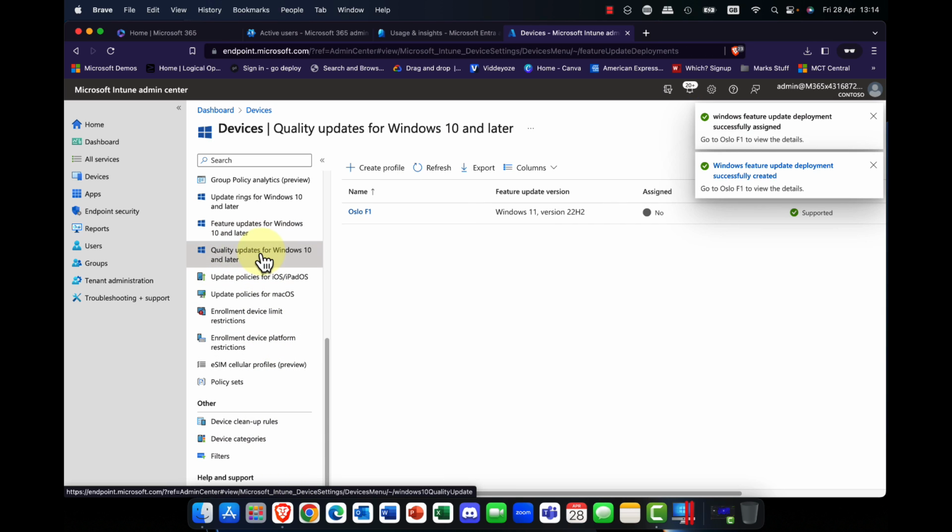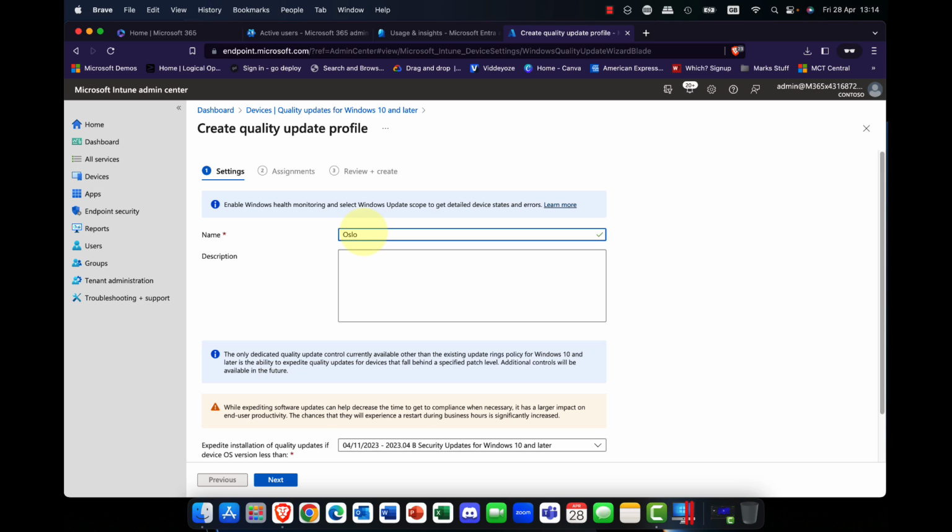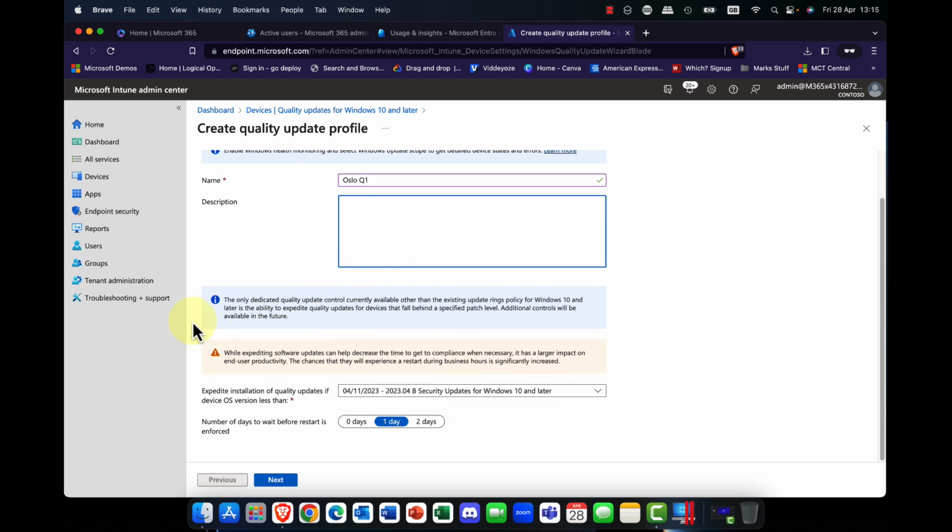So finally, of course, we have quality updates, and quality updates are more mission critical updates. So I'm going to call this my Q1 policy here. Again, I can put in a little description, and it talks about the fact that quality updates are super important. And here, expedite installation of updates if you've got older machines. So ultimately what you're looking for is to have a set of machines throughout your organization that is consistent. It has a consistent build. There is nothing worse than having 1,000 machines all with different versions of an OS. It's chaotic.